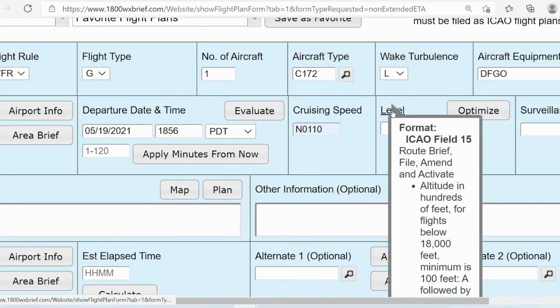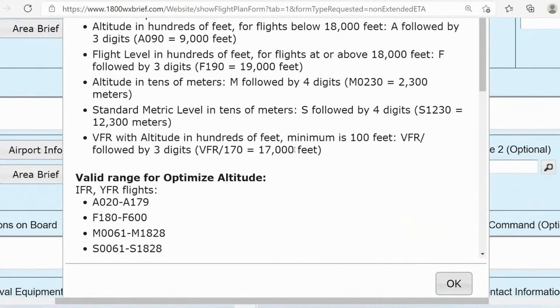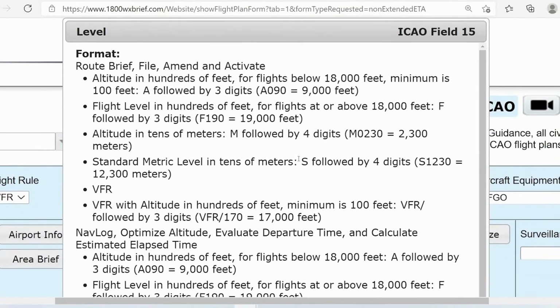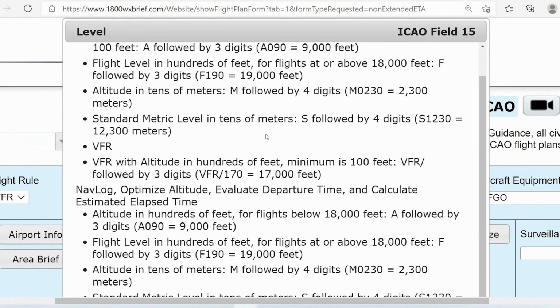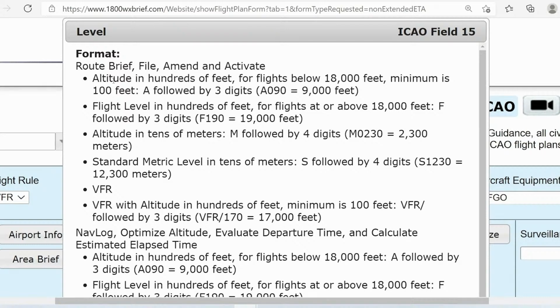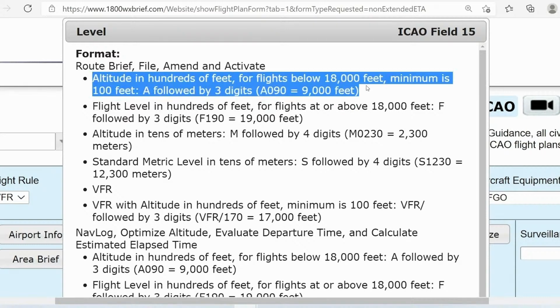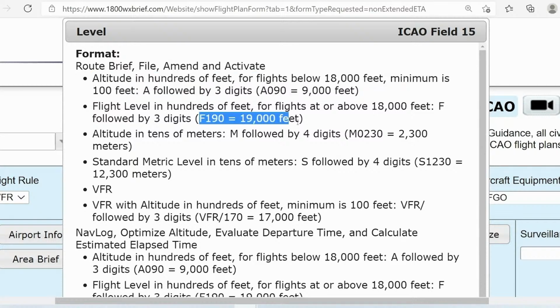Your level is your altitude. With your altitude, it depends on if you're in the flight levels or if you're actually in an altitude. But very simply, what you have for most of us here is altitude in hundreds of feet. You're going to have the A and then whatever the value of the altitude is. So A090 is 9,000 feet. If I was in the flight levels, which is 18,000 and above, we would have an F and then the number behind it. So F190 is flight level 190.